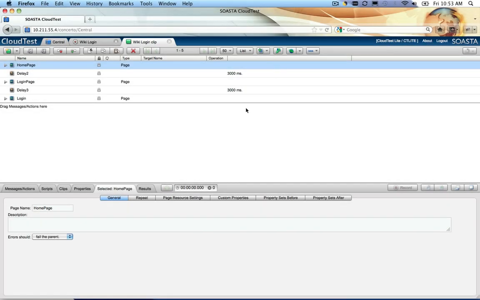So I have my test case, and now I'm wondering, what do I do with it now? What I'm going to do is go ahead and play this back. We've already renamed all of the pages. We've put our proper think times in. We believe that our test case is created.